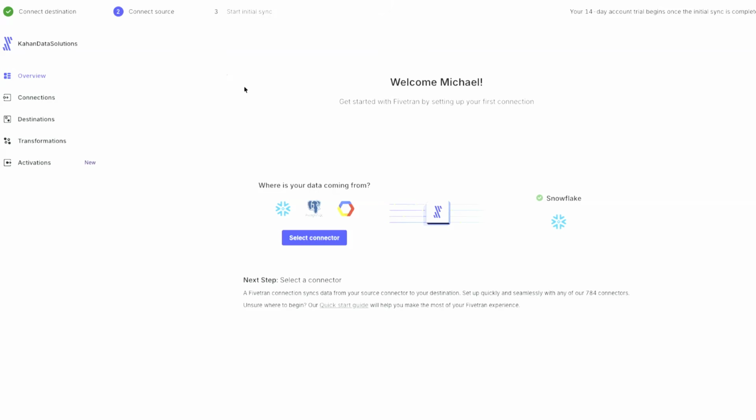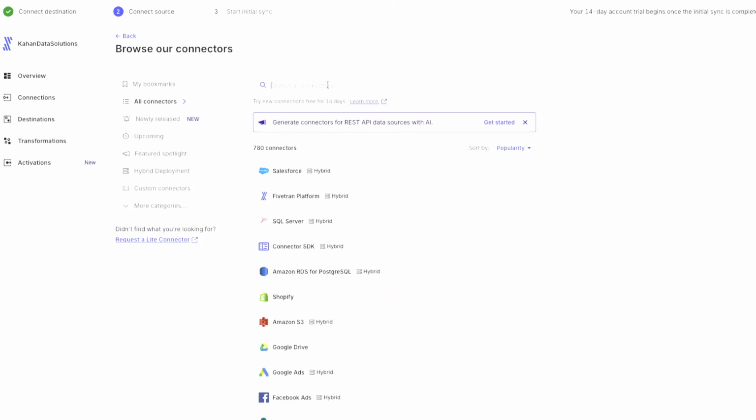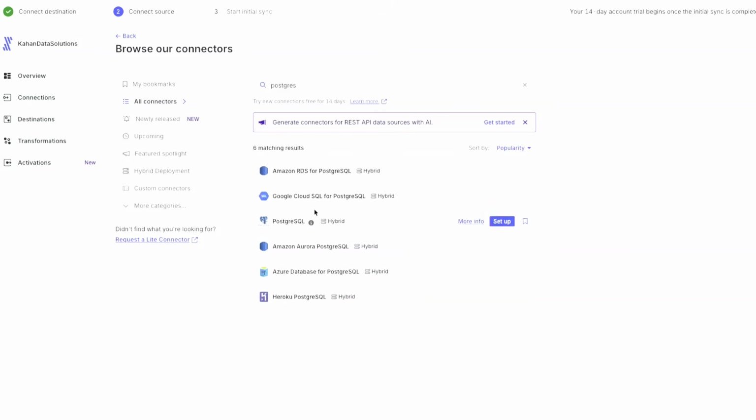So here I am on the Fivetran dashboard, and what I'm going to show you how to do is load data from a PostgreSQL database and land it in a Snowflake database. So let's go through the steps here. I'm going to click select connector, and in this case, I'll type in Postgres. There's a bunch of options, and in my case, it's a PostgreSQL instance on Google Cloud SQL, so I'm going to set this up.